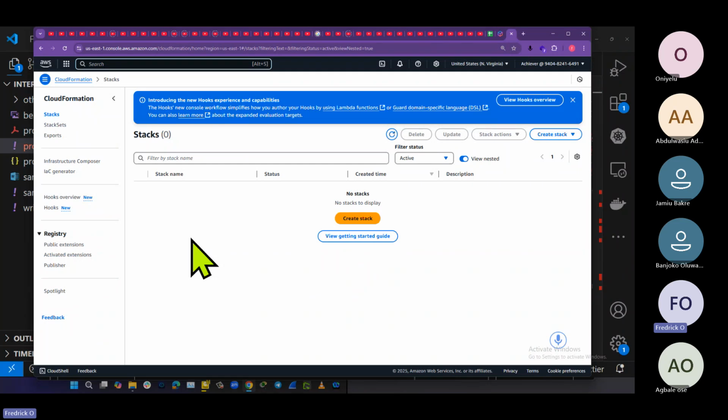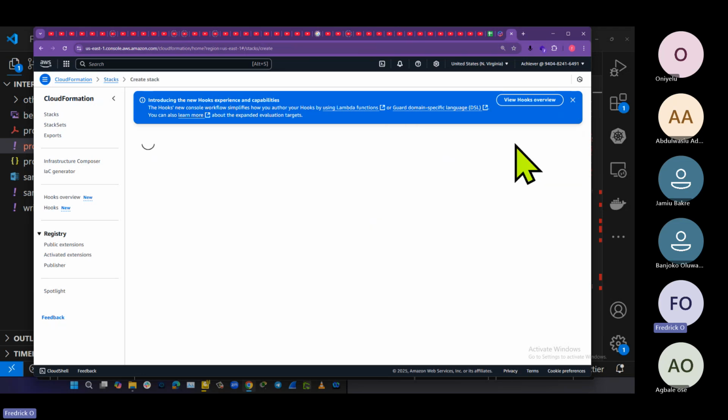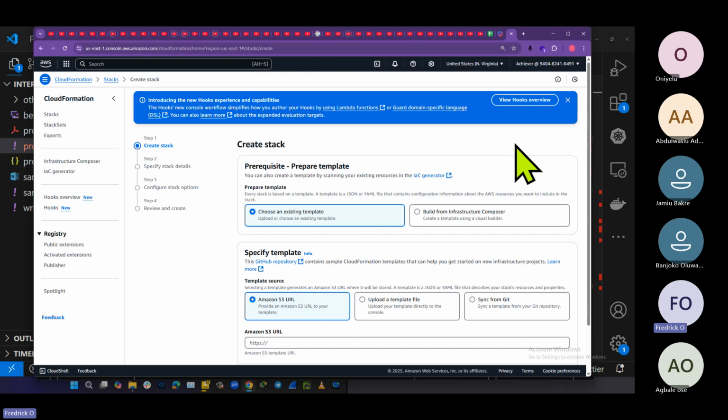Okay. Now, if for any reason you don't know how to use it, that's fine. You can click on this that says create stack. For now, we don't want to import a resource from another place. We want to create new resources. Okay, so I'll choose the first one. You see that? Now, if you look closely, you're going to see there are 4 steps.